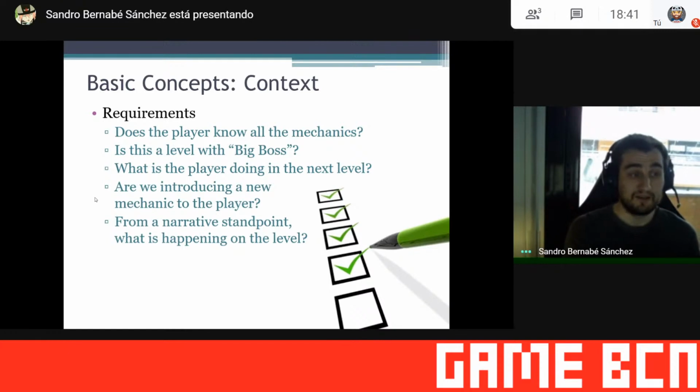Is this a level with a big boss, with a final boss? Why is that a good question to ask ourselves? Because when there are final bosses or bosses within a level, you usually build up for that level. You introduce maybe the boss at the beginning of the level. Maybe you see part of their abilities halfway through. So you have to keep in mind that there is a boss, what that boss is going to be like, and then design or adapt your level based on that.